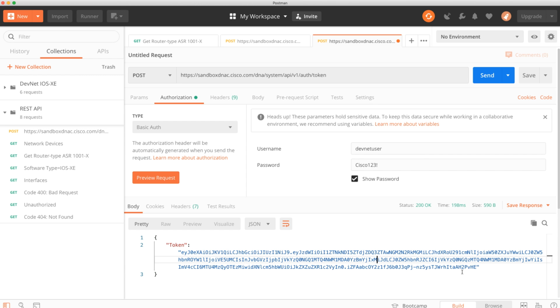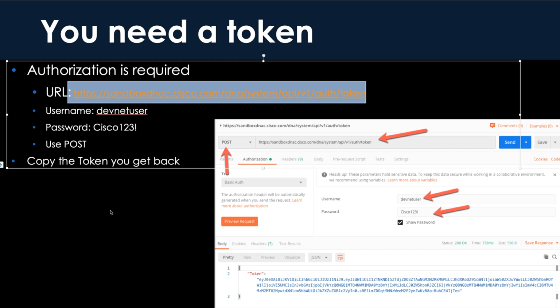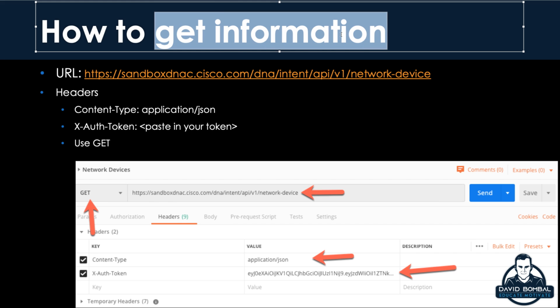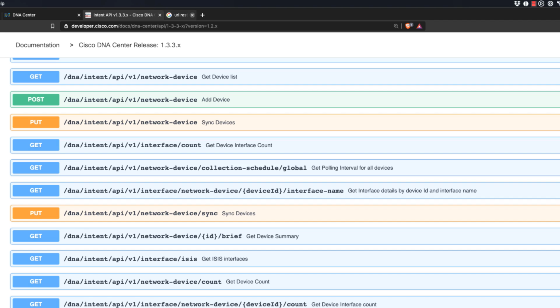So once you've got your token, you need to copy this token. So copy that token because we're now going to use that for subsequent API calls. So as an example, if we want to get information from the server, we need to use that token. So let's get a list of devices from DNA Center.